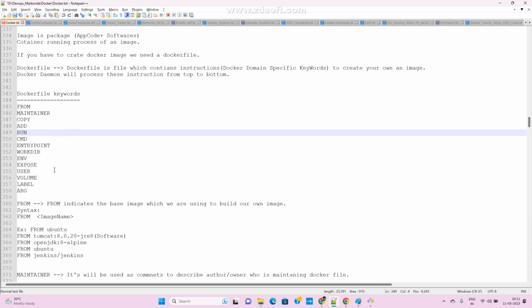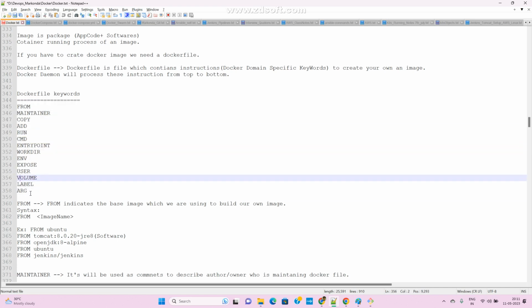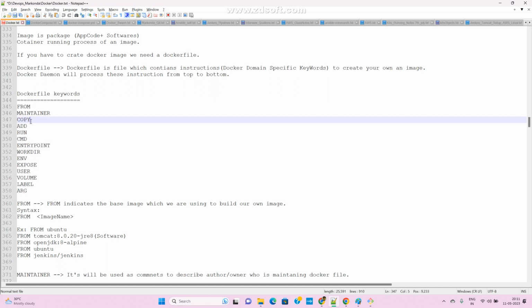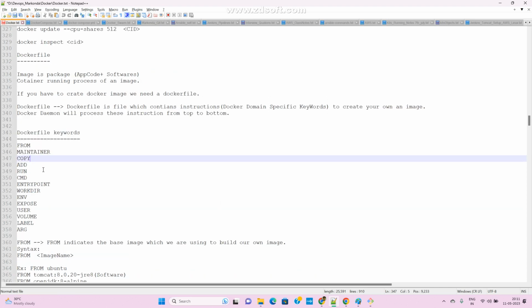Only limited keywords are available here. Mostly we are using repeated keywords only. If we know what is the use and where we can exactly use these keywords, and how to write a Dockerfile, that's it. This is very simple. Interviewers also ask this. Now you know what a Dockerfile is: a text file that contains instructions on how to create your own image.